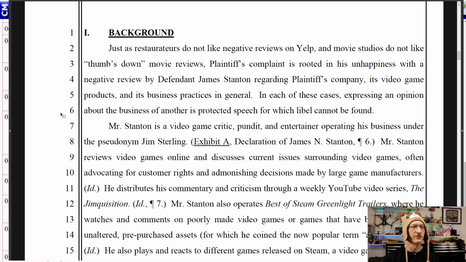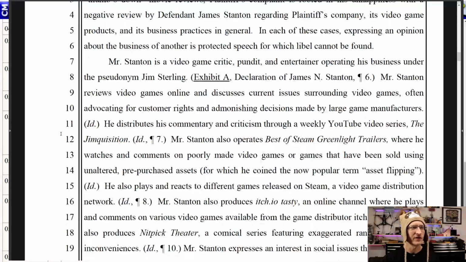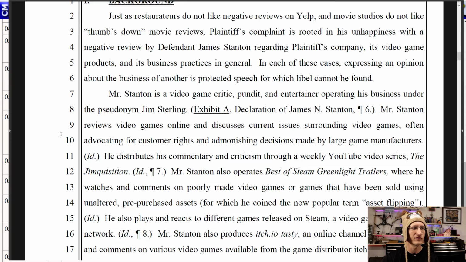Just as restaurateurs do not like negative reviews on Yelp and movie studios do not like thumbs down movie reviews, plaintiff's complaint is rooted in his unhappiness with a negative review by defendant James Stanton regarding plaintiff's company, its video game products, and its business practices in general. In each of these cases, expressing an opinion about the business of another is protected speech for which libel cannot be found. Mr. Stanton is a video game critic, pundit, and entertainer operating his business under the pseudonym Jim Sterling.